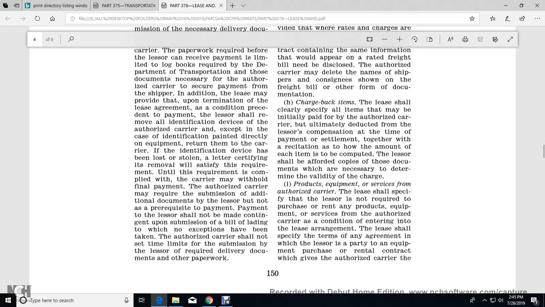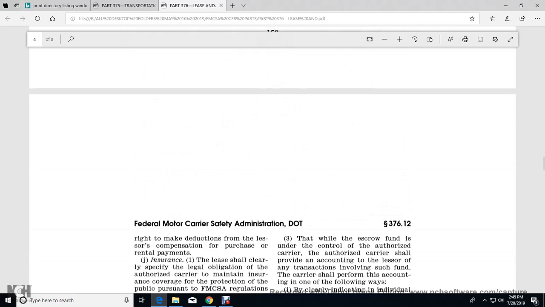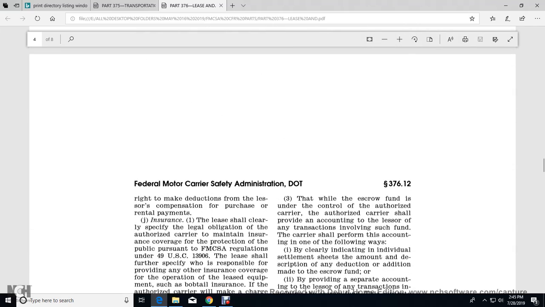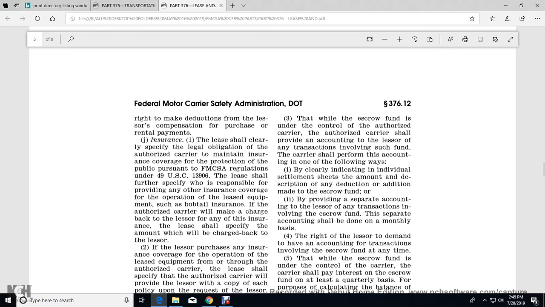Products, equipment, and services from the authorized carrier. The lessor is not required to purchase or rent any of the products, equipment, or services of the authorized carrier as a condition of entering into the lease agreement. The lease shall specifically specify the terms of any agreement into which the lessor is a party for the purchase or rental of equipment, and any contract giving the authorized carrier the right to make deductions from the lessor's compensation for purchase or rental payments.